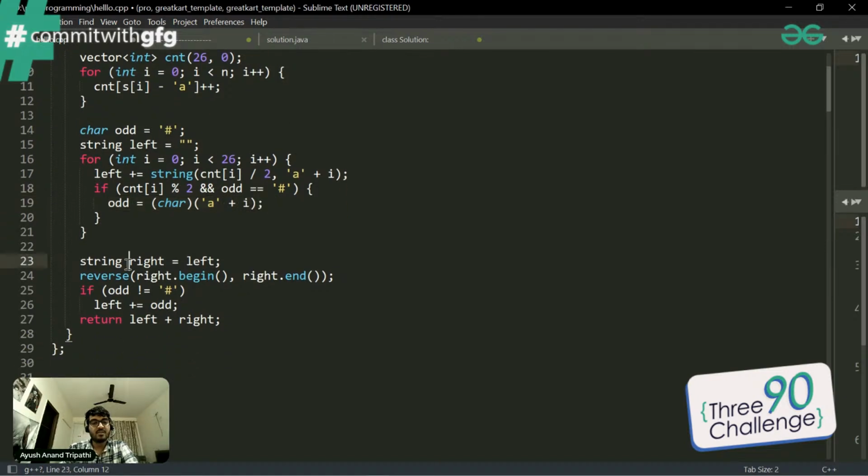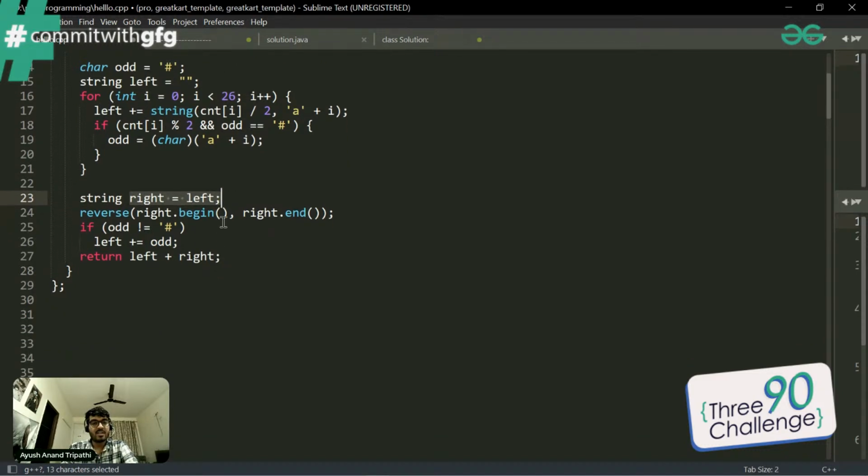Now what will my string right be? My string right is nothing but the reverse of left, and I have already preserved the characters for the right half. So first I have created a string right and initialized it with left. Then I will simply reverse this string. And if odd is not equal to the default character, then I will append this odd in my left half, and this will be my final answer.